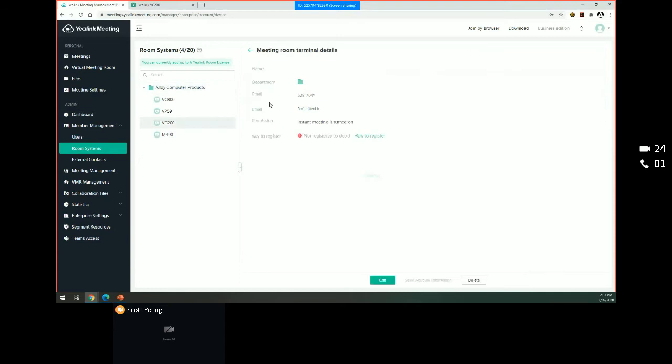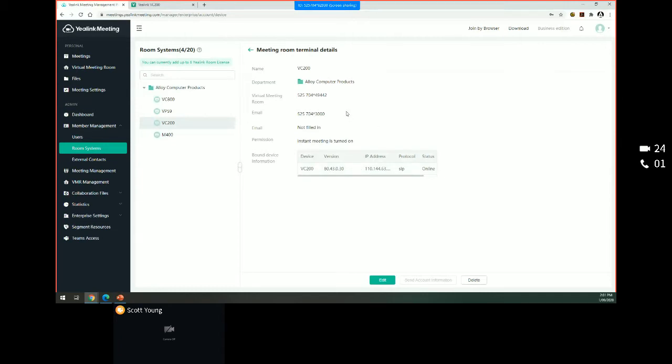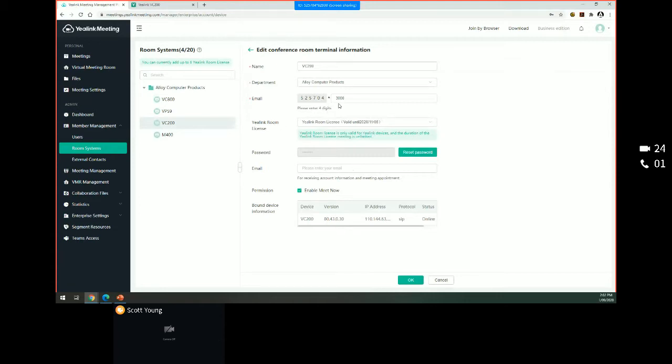So if we go to the VC200, for instance, now again, we put in a username and password for this user. Sorry, edit user. We create an ID for the virtual meeting room for the license. For the user, we then assign a Yealink room license to the platform. We give it a password and we hit OK.